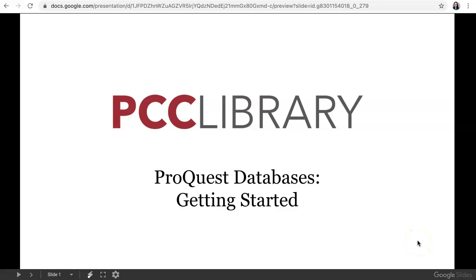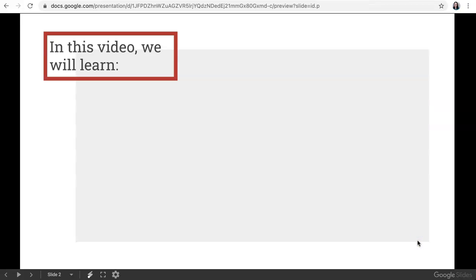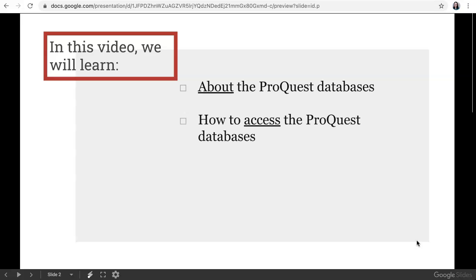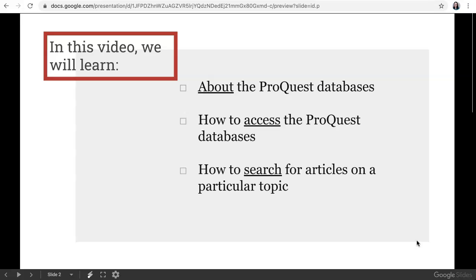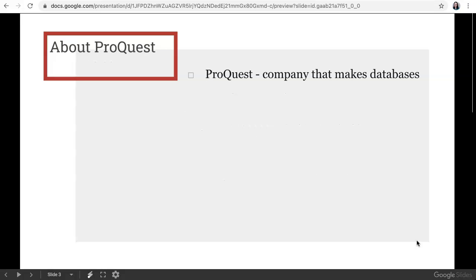In this tutorial, we'll be discussing how to search ProQuest library databases. By the end of this video, we will learn about the ProQuest databases and what they contain. We'll learn how to access the ProQuest databases, and we'll learn how to search the databases for articles on a particular topic. Okay, let's jump in.